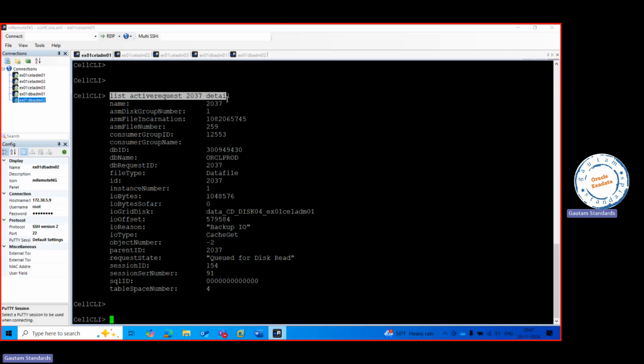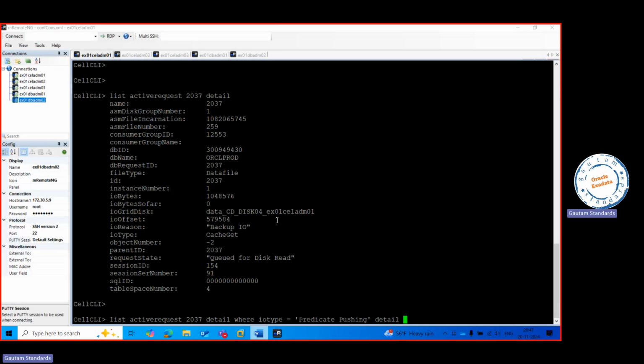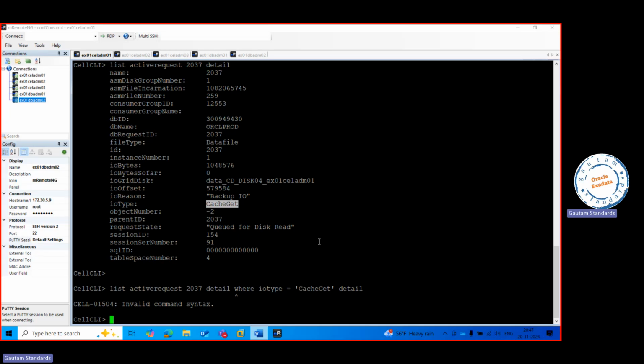So you can see like this, maybe you will get it or not. Where IO type is cache put detail. Let us give this here. So where IO type equal to, let us remove this and put. You may get or may not get here, but this is already being processed. Let's say we require IO type equal to cache get, IO type detail.